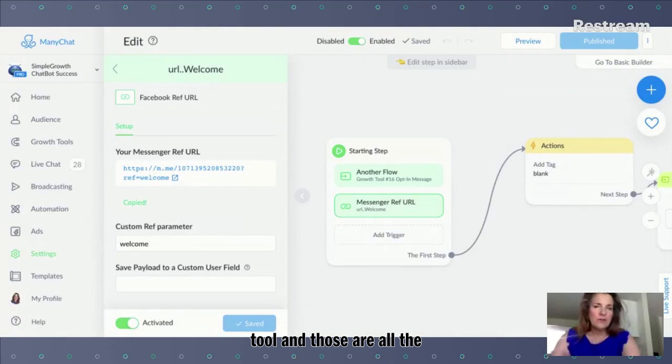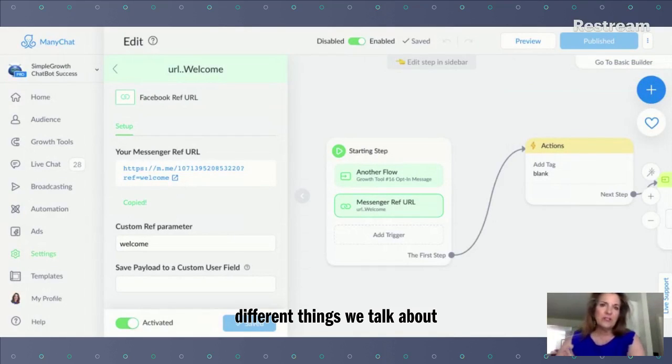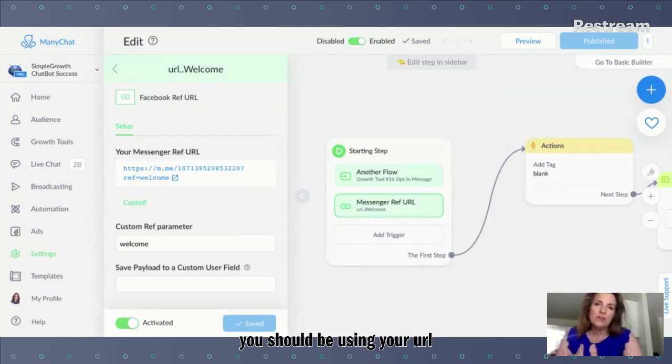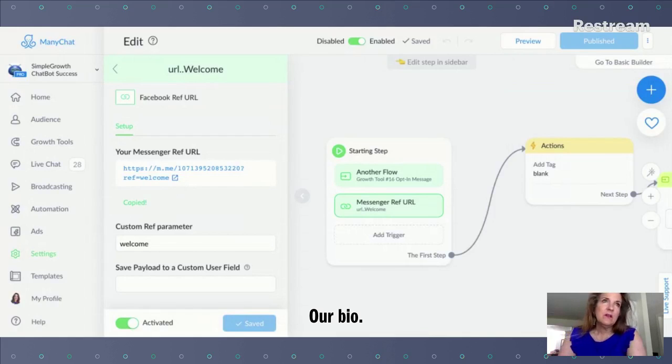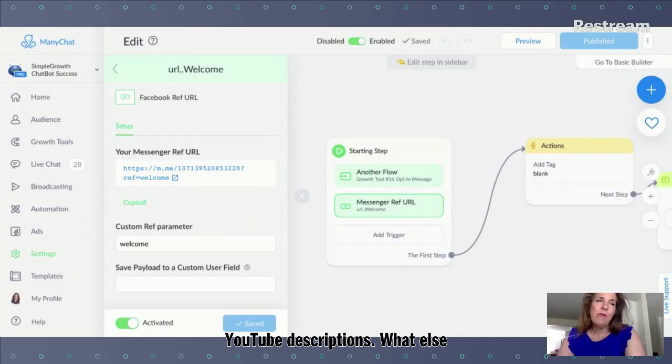And those are all the different things we talked about, the 5 ways, the different places you should be using your URL: your social media bios, your email bio, your YouTube descriptions. What else did we say? Oh, like redirect it. If you might want to buy like SimpleGrowth quote and redirect it into there, then you can use it on all your paper and digital products, like yard signs, leave behinds. You could use that same URL. Anyways, that's how we use it.